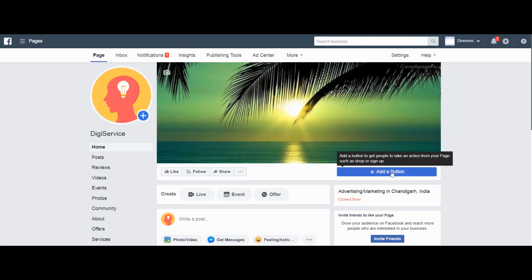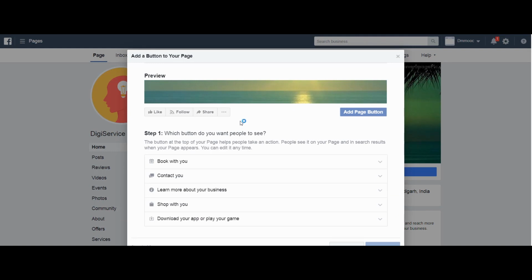Next, we have the call to action button. Use this button very carefully. Here you have to add the button in the form of call to action. In simple words, use this button for the purpose that you expect from your people to do on your page once they land on it. To add it, click on Add the button and select the suitable call to action.